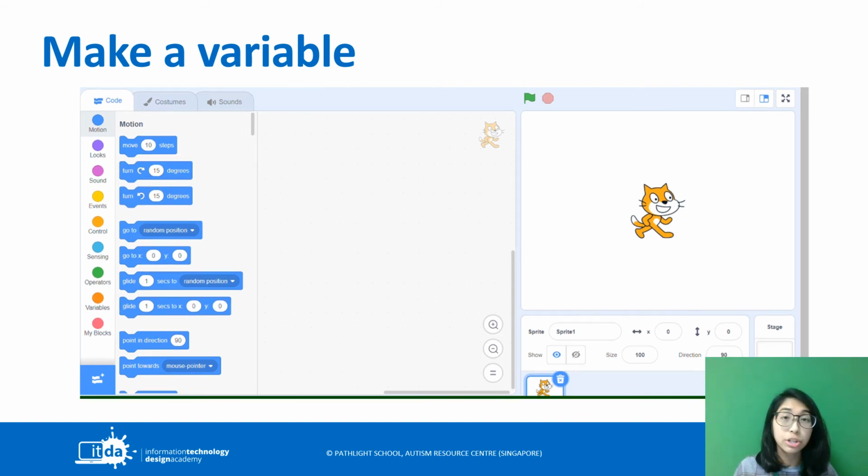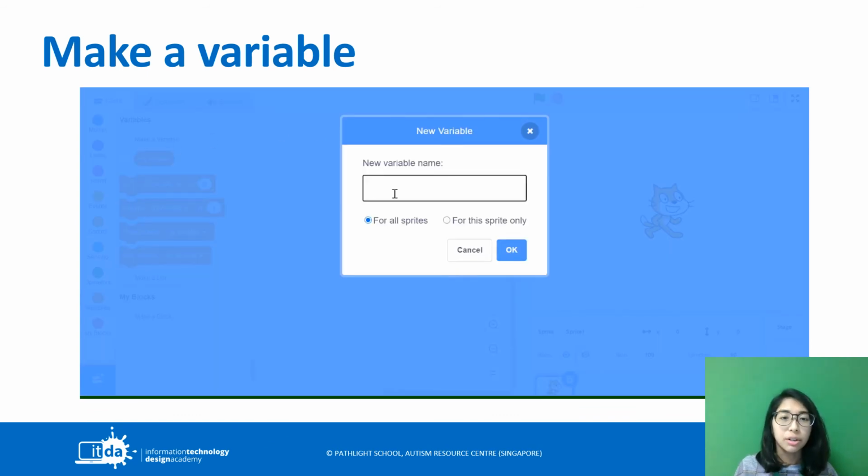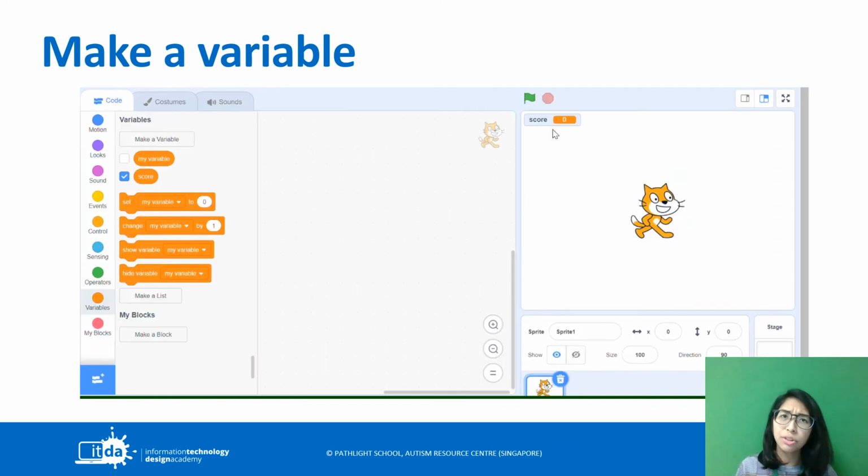So on your Scratch project, go to this group called variables. Okay, and then Scratch will allow you to make a variable. So make your own. For this one, we're going to call it score. And then you just click the OK. Okay, simple. That's how you make a variable. Automatically, you should be able to see the score counter on the side of your Scratch screen.